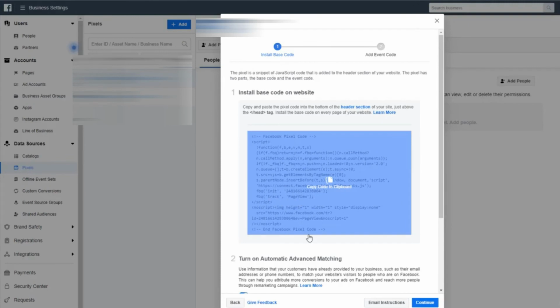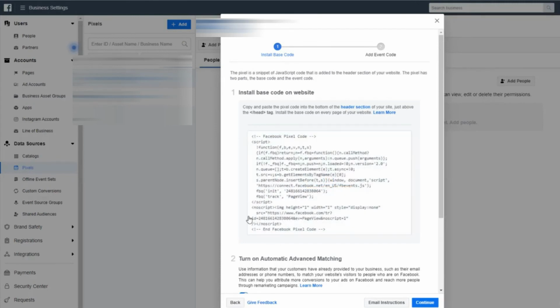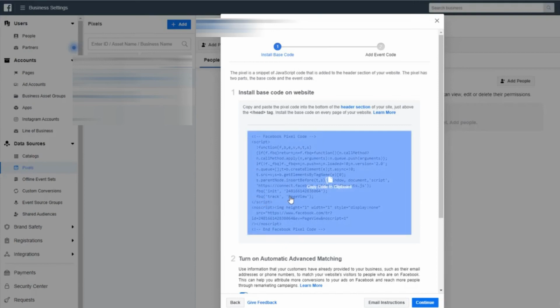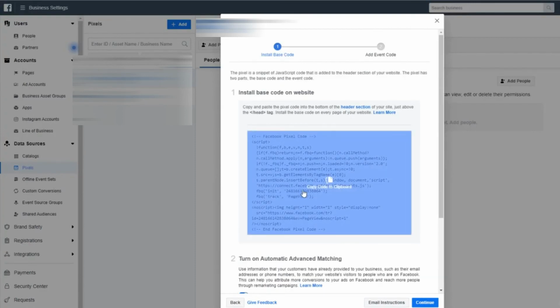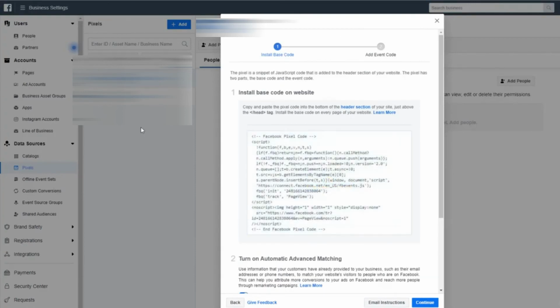The first line here, FBQ, init, and 241, etc., is telling the JavaScript to initialize the Facebook Pixel data for pixel ID 241, etc. The second line of code, FBQ, track, PageView, tells the Facebook Pixel JavaScript to run the pixel code to track, and it gives the argument that it wants you to track it as a page view. This means that when the page loads, you initialize the pixel for your pixel ID and send a page view to Facebook so it can track it.